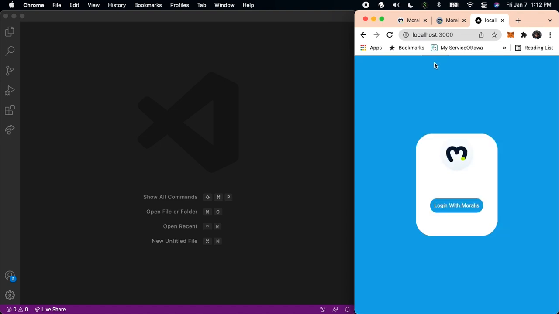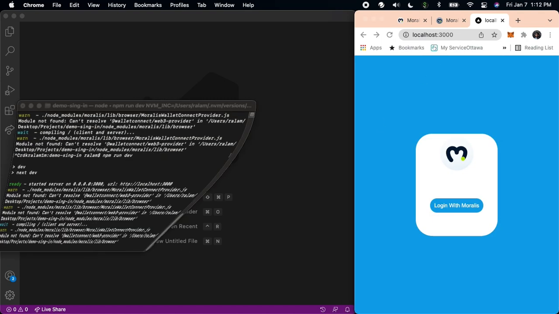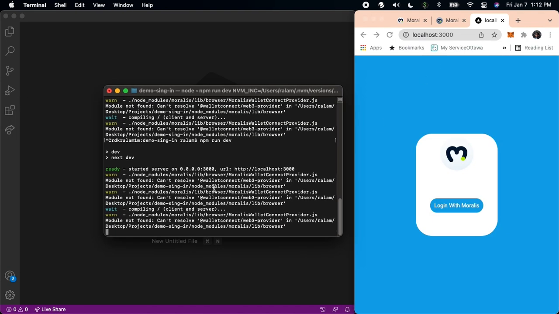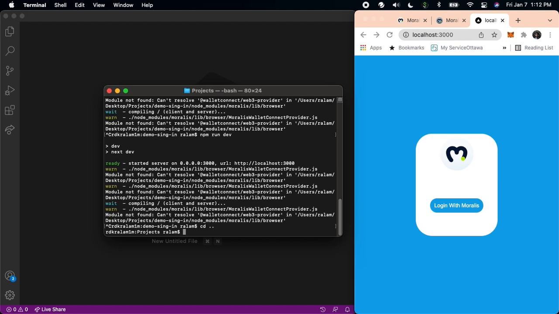Okay, so let's start. First things first, what we want to do is open a terminal, and I already had this server open, so I'm going to close it. I'm going to cd out one just to get into my projects directory. This is where I hold all my projects. You can go into any directory that you want.